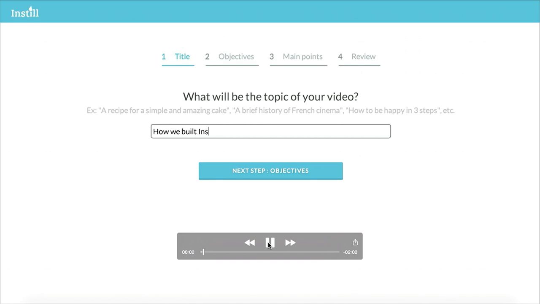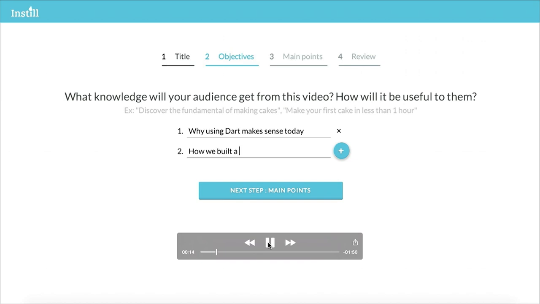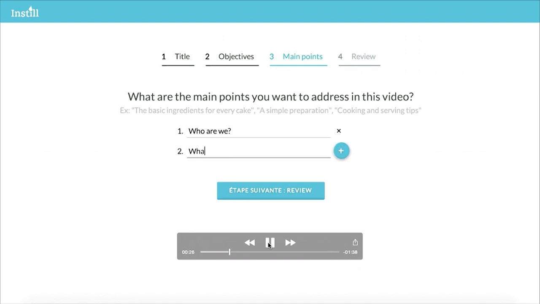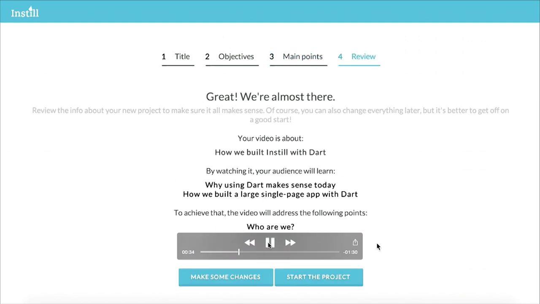I have a short video demonstration of how Instill works that I will comment. When you create a project with Instill, we start by collecting some information like the title of the video, the objectives, the information that people will use afterwards, the main points, the structure of the information. And at the end of this step, you get a review. This review allows you to check that you didn't forget anything you wanted to build.